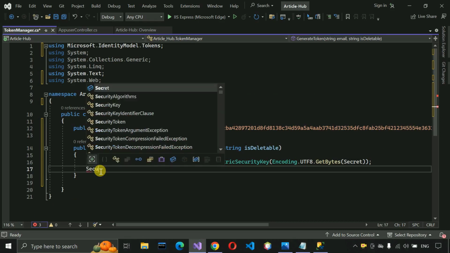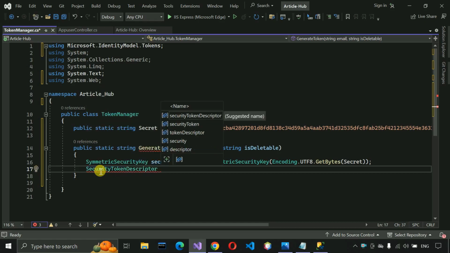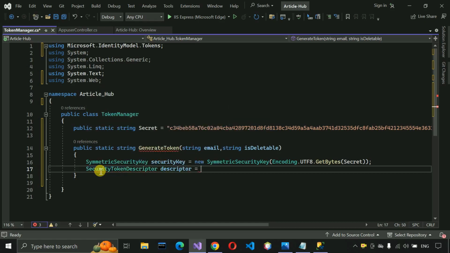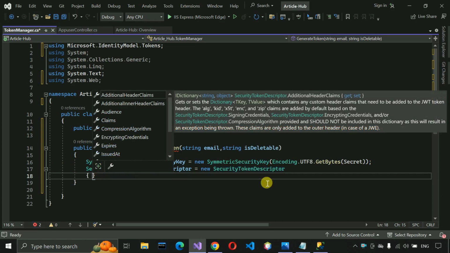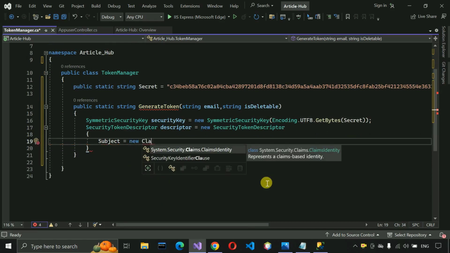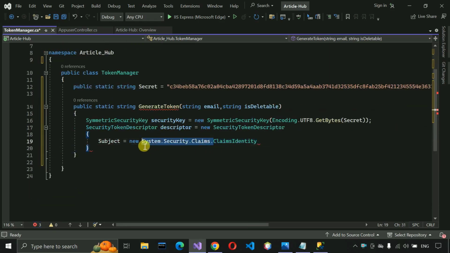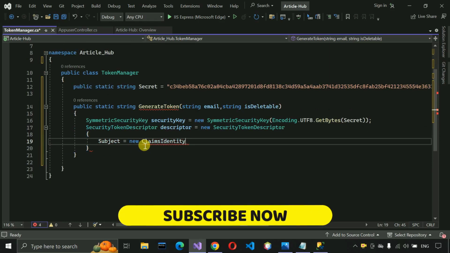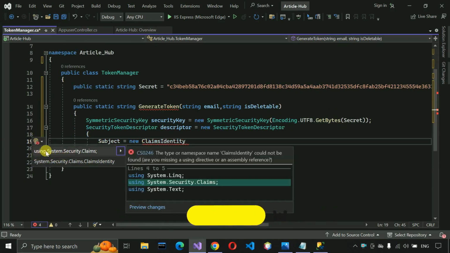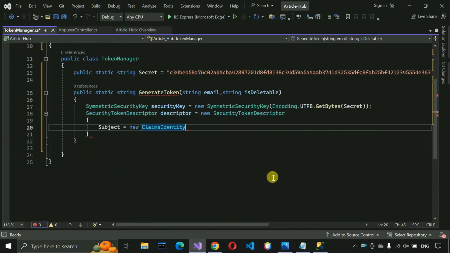Okay, so here, SecurityTokenDescriptor. This one we need to import, and here we just write descriptor equals new SecurityTokenDescriptor. Press enter and curly bracket. Let me scroll this one. Press enter, and then we first pass the subject, new ClaimsIdentity, from System.Security.Claims. Just select this one, no need of this one. Click on it, you can see using System. Okay, you can import it like this, so we don't need to write the complete line at this place.